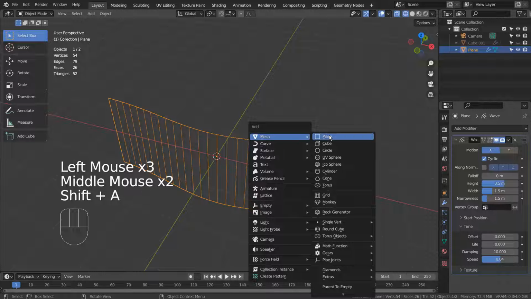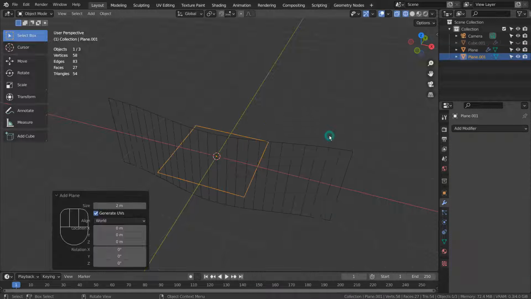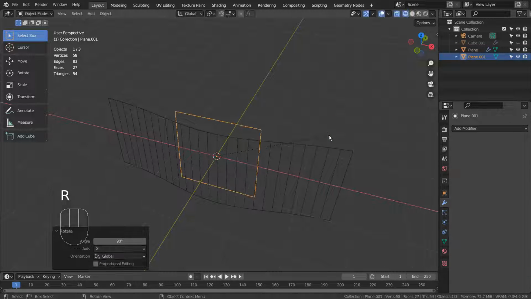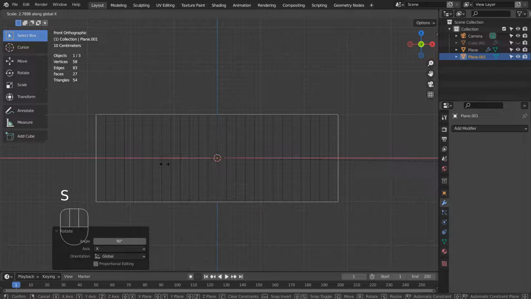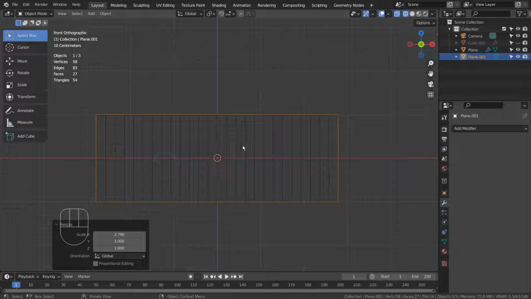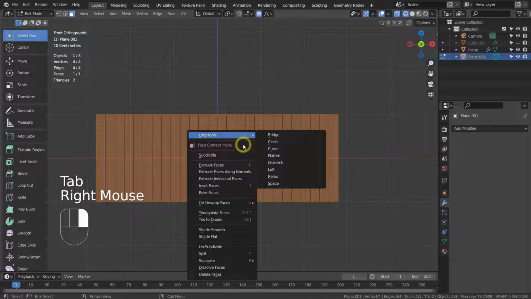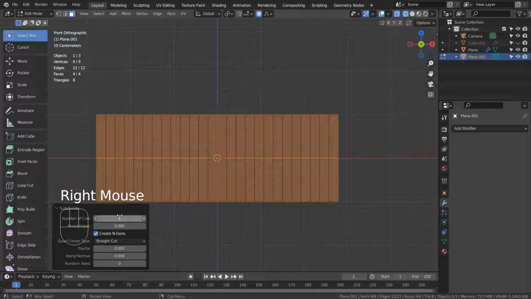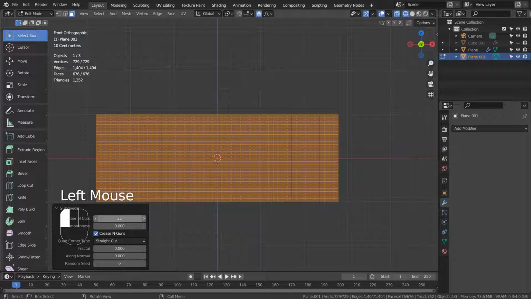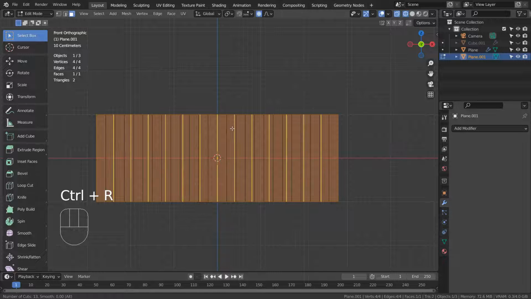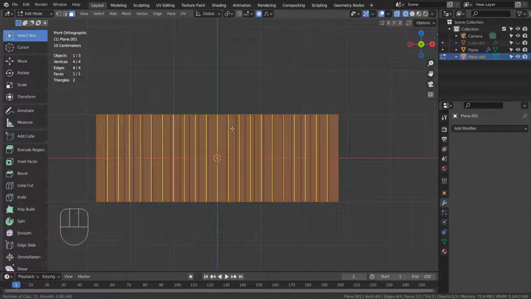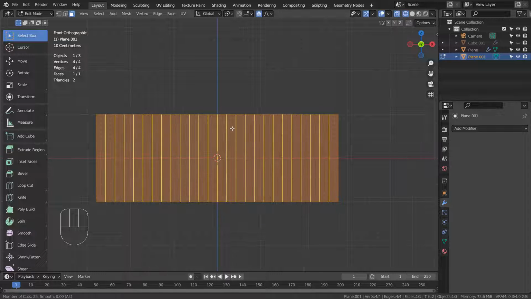Let's create a plane. R, X, and 90 to rotate it 90 degrees on the X axis. S, and X to scale on the X axis. We could subdivide the mesh like this as well, but I have decided to make 25 loop cuts instead. I'm using the mouse wheel up motion to add more loop cuts.